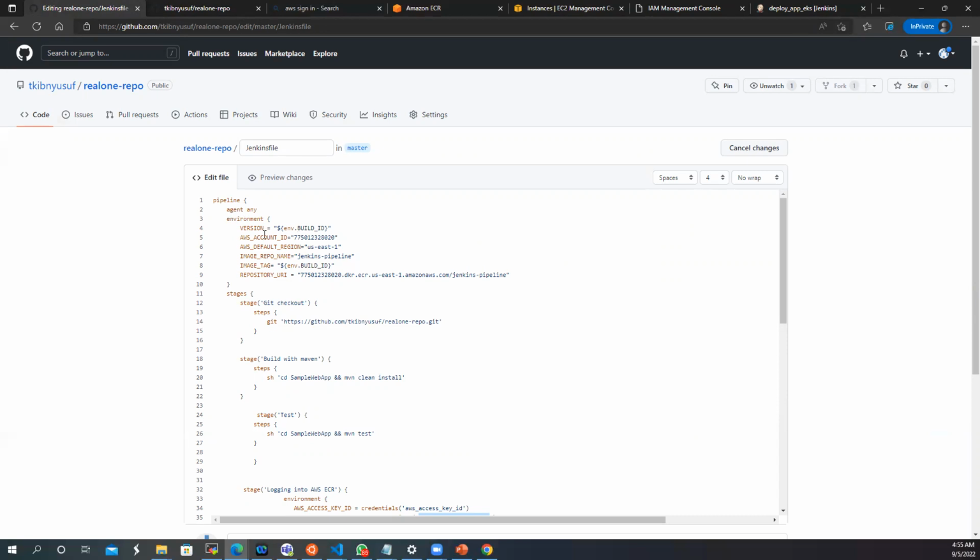So this one is this version. What this version is doing is that whenever I run my build, the build is going to come with a build ID, so I want to reference the build ID. That's what I give right here. I'm going to use this parameter inside my Jenkins file. This is like an environment variable. You can set that here.